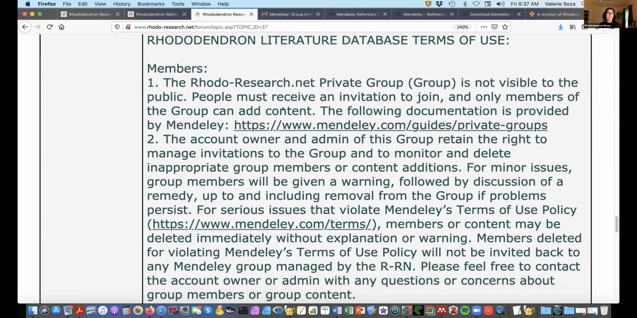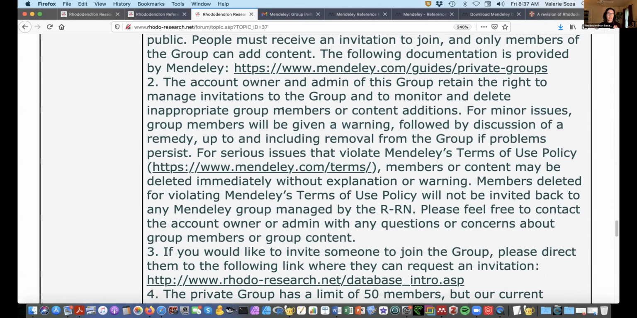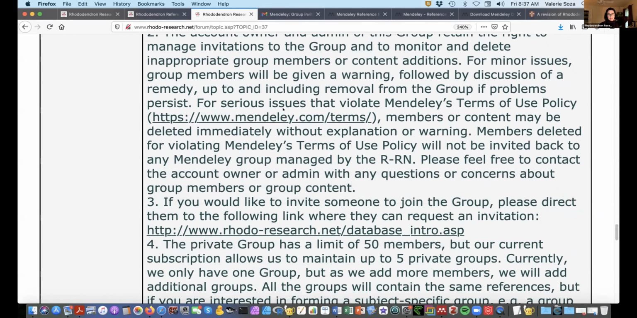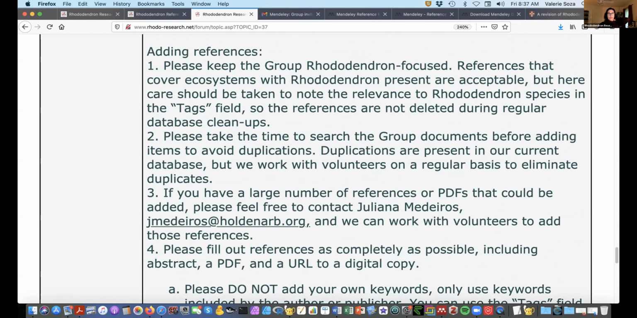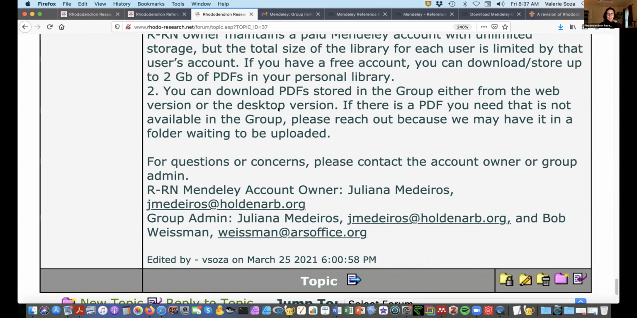And then we have some other information here on the terms of use for membership, adding references, PDF sharing. And then if you have any questions or concerns, Juliana would probably be the best person to get in touch with. But if you do have problems using the database, please first post them here to the forum so that we can help you and have this as a resource for other people to use too, in case they have similar problems.